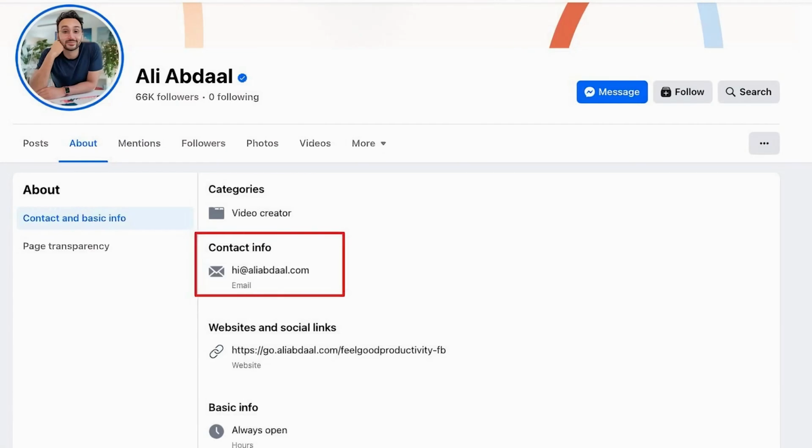The second way of finding contact information is by going through their social media About section. Most people mention their email addresses there. Here are the examples of YouTube, Facebook, and LinkedIn.